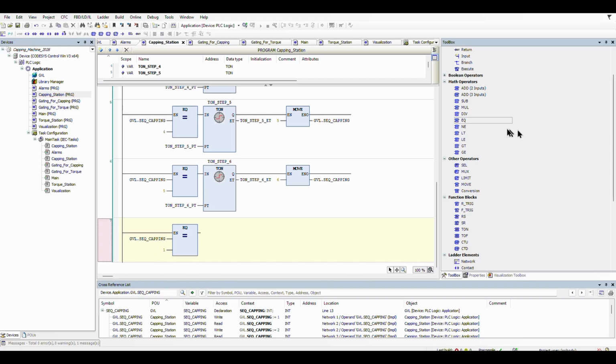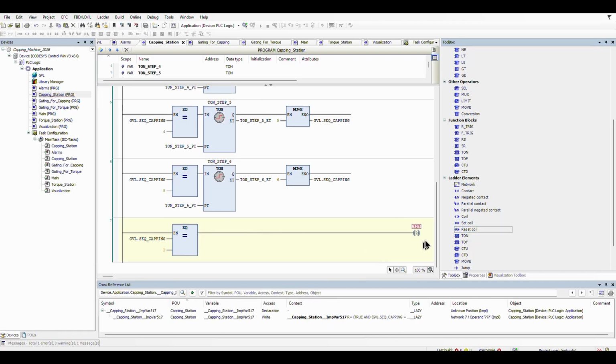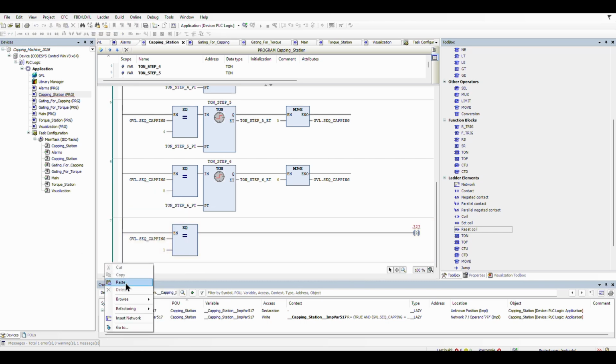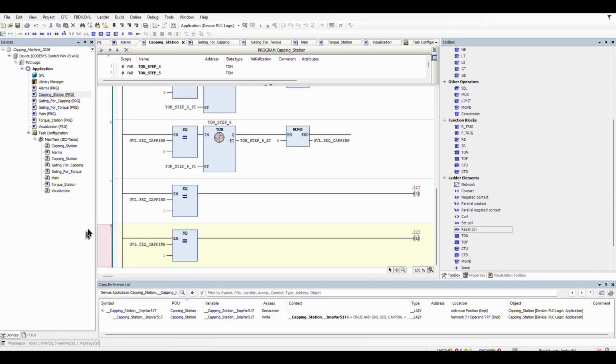Now we will create the outputs of the sequence. The logic will compare the value of the integer seq capping that will move every time the sequence moves from step to step. If the sequence capping integer is equal to 1, the program will execute the output linked to that step.